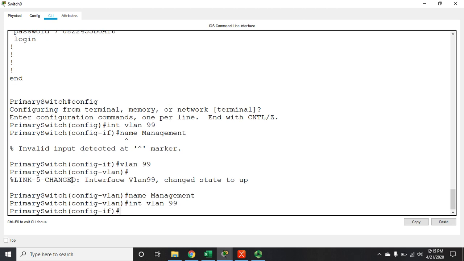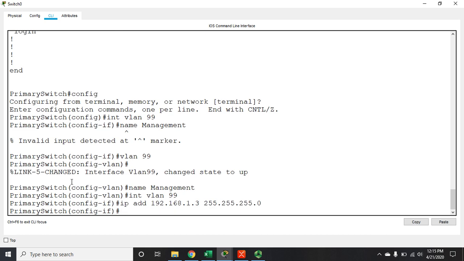And now I'm going to set an IP address. So I'm going to set IP address 192.168.1.3, and we have to set a subnet mask in order for that to be valid. All right, so that gives me my IP address. That's on VLAN 99, and by default, nobody else is on VLAN 99. So nobody can plug into this and access it.